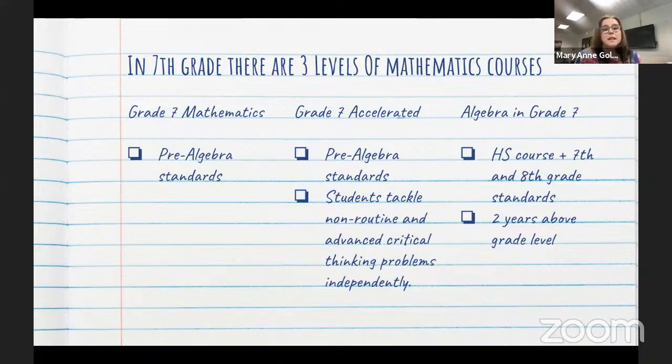Our grade 7 accelerated course prepares students to take algebra in 8th grade. And in a grade 7 accelerated student, the difference really is that student demonstrates a deep understanding of previously taught concepts, retains presented concepts and does not require reteaching, is procedurally fluent, flexible, efficient, and accurate, readily tackles non-routine and advanced critical thinking problems independently.